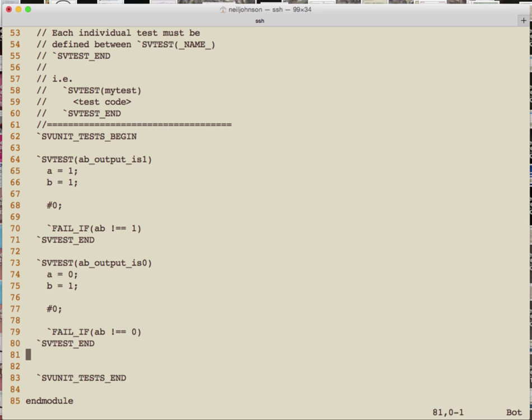But that was only half of our design. There's also the flip-flop in there. We want to make sure that the output of the AND gate is connected to that flop properly. So now, in order to test the synchronous logic, we need a clock. Now I've just added some clock and reset utilities to the SVUnit release package.